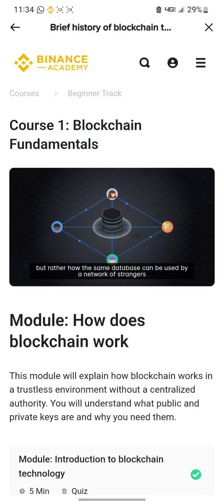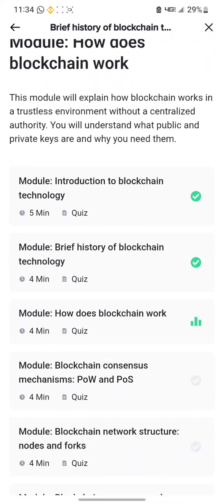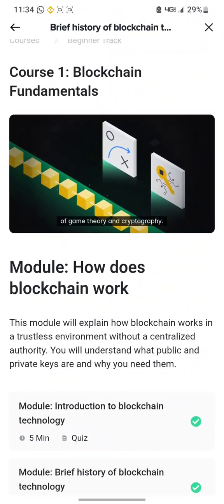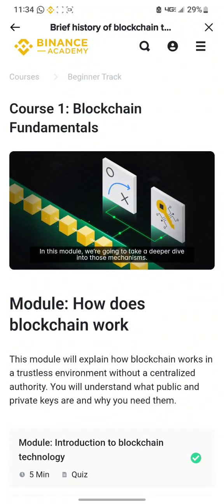can be used by a network of strangers who don't trust each other. Without a central authority, this isn't an easy task. To achieve it, blockchain networks rely heavily on a mix of game theory and cryptography. In this module, we're going to take a deeper dive into those mechanisms.